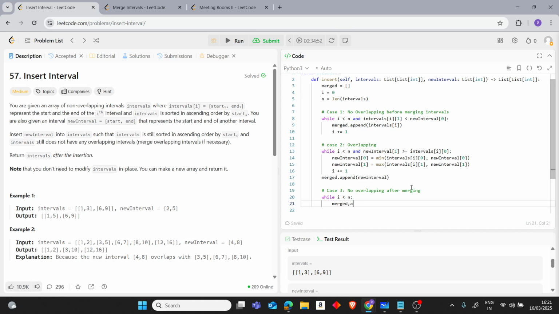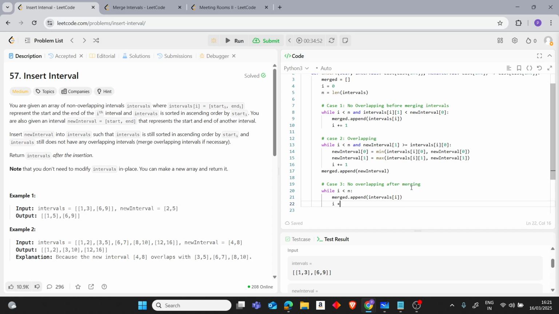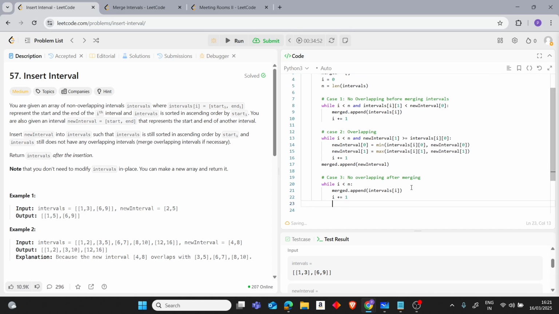So we are just adding the rest of the elements, and in this case of example 2 it's 12, 16, which is what we are adding. We will just simply add that and we will move ahead, and we know that we are done with all the elements, so we will simply return merged. Things should be working. Let's see that.